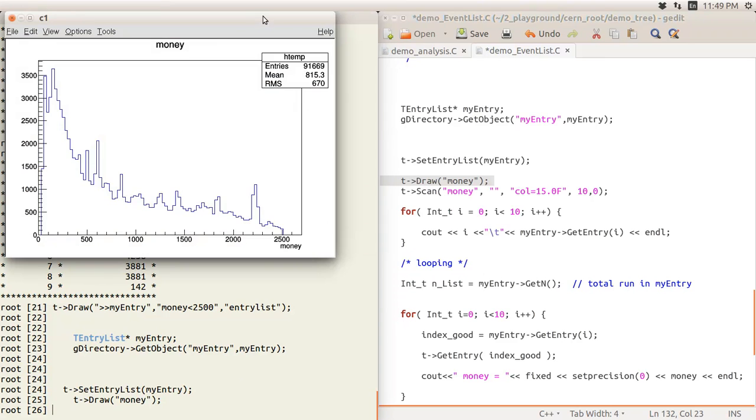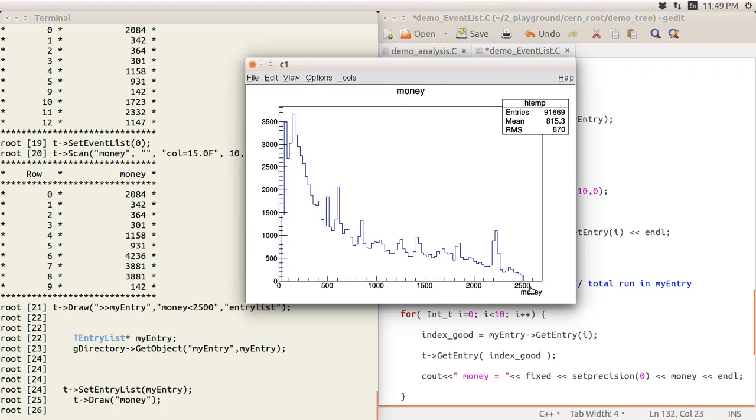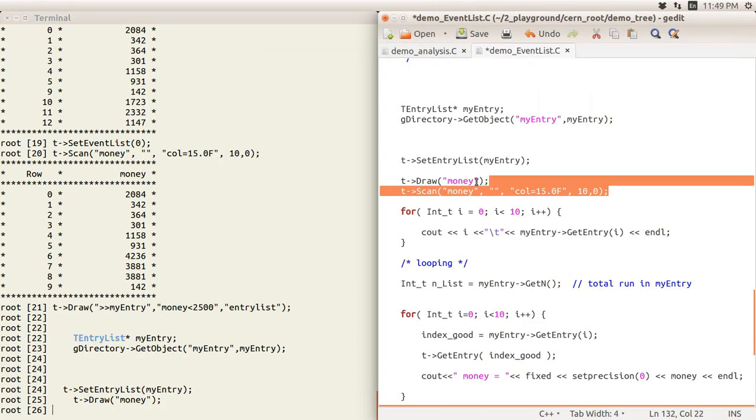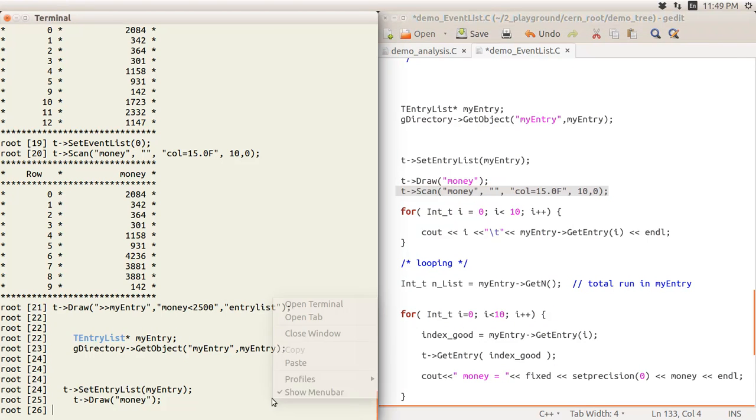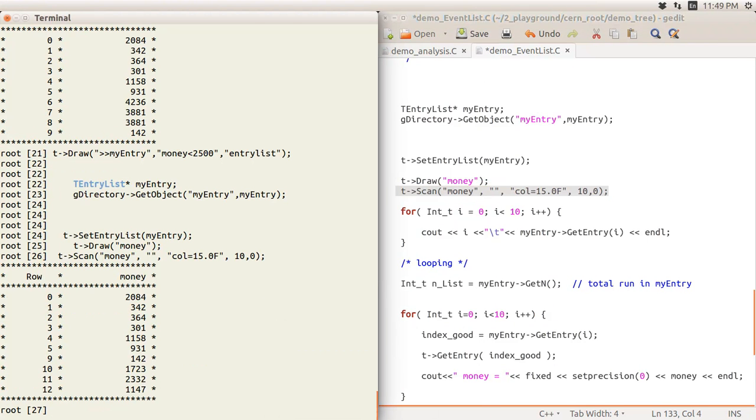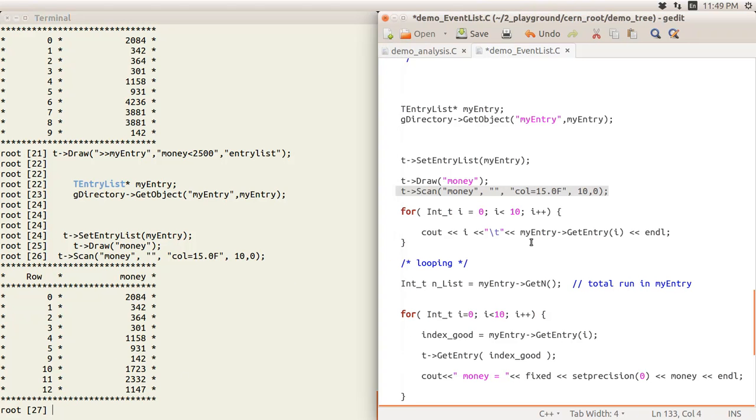Okay, so let's run it. So here we are. All right, the same graph here, because we use the same selection, less than 2500 here. Very good. Okay, then we use the scan. All right, you see 0, 1, 2, 3, 4, 5, but no 6, 7, 8. Okay, very good. Exactly the same one we saw before.